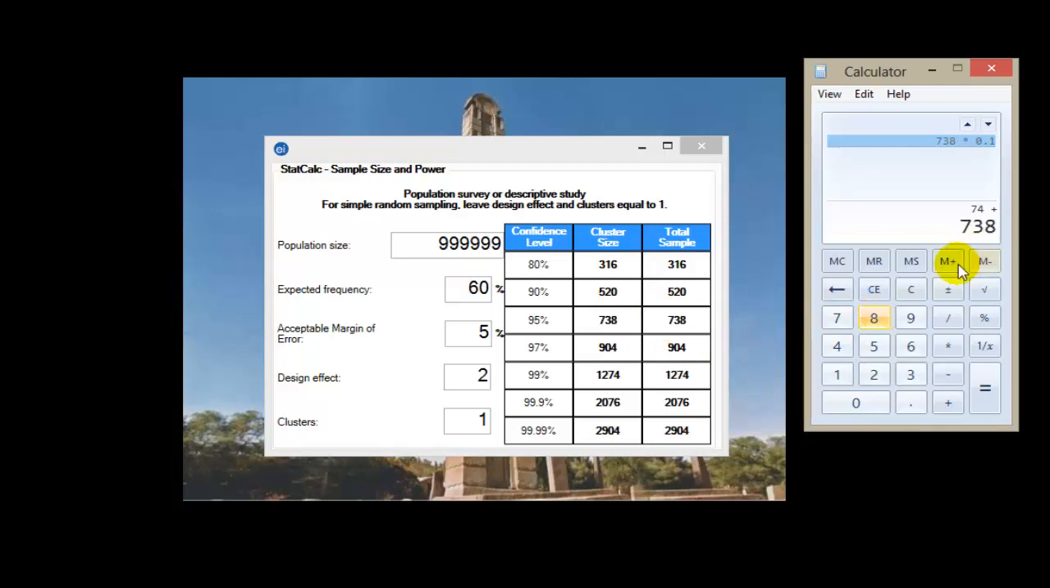Finally, our sample size becomes 738 plus 74, which is 812. So this is the actual sample size that we use in order to conduct the study and make inferential statistics, that is, generalization. I think this is all about how to calculate sample size using Epi Info for population surveys.